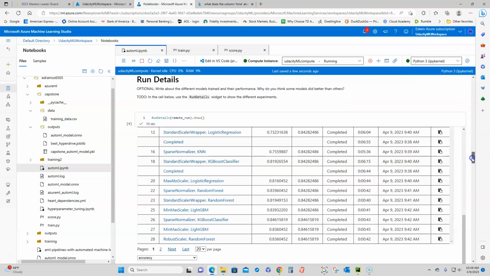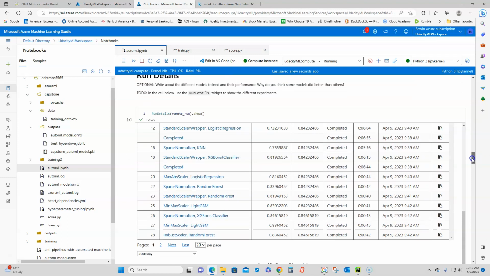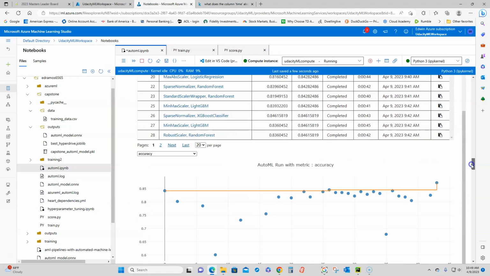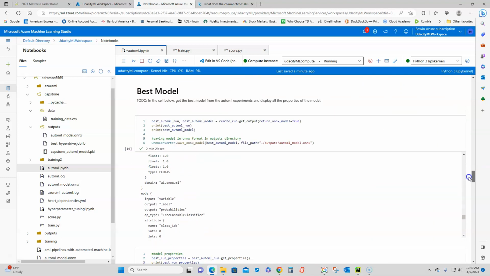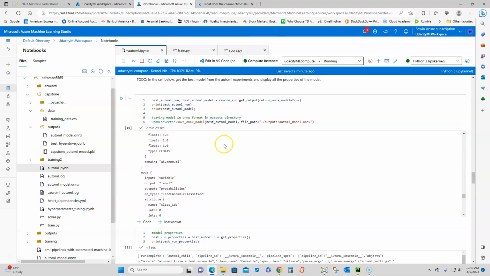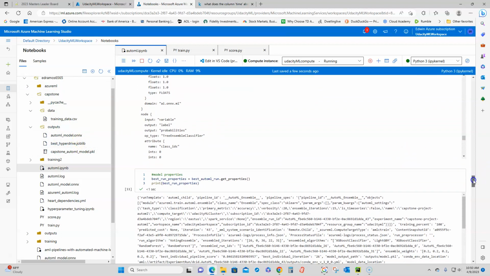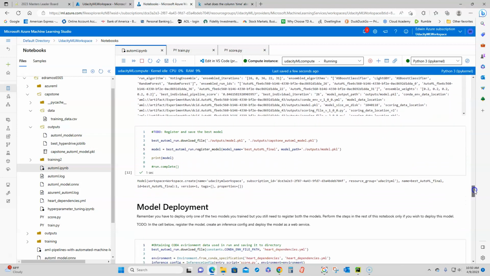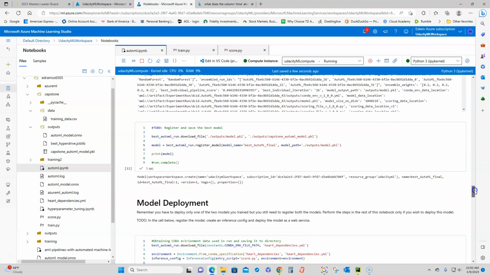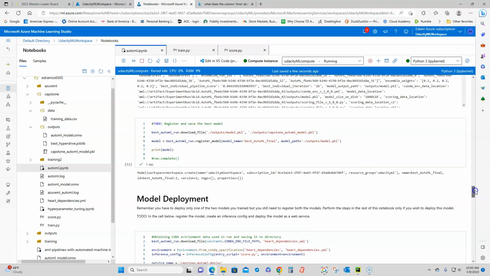Here's my run details widget. I took some screenshots to put in my README file. Then we get the best model. And here, after I convert it to the ONNX format, I save it. As you can see here on the left, I created a separate directory for the capstone, and here's where I put my outputs. Here I get some properties. I register and save the best model.